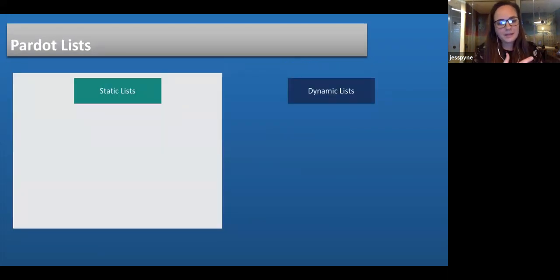Okay, and then going into how Pardot works and the assets, etc., that you would work with in Pardot.